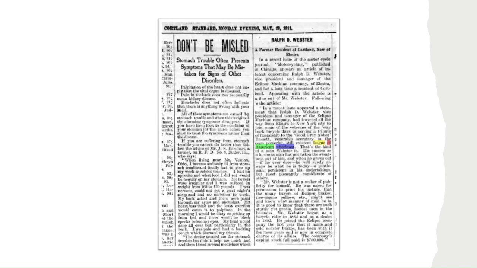Just to show a couple of highlights. So this article is particularly of local interest. Mr. Charles H. Daines of the Homer Republican is taking names for membership to the League of American Wheelmen. It shows us some information regarding the cost and benefits of membership. This particular article is about Ralph D. Webster, who was a former resident of Cortland, and involved in the League of American Wheelmen.